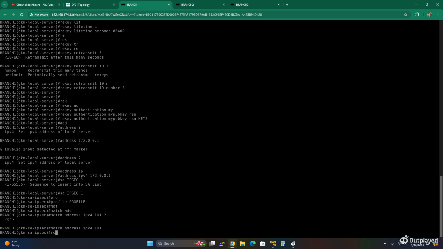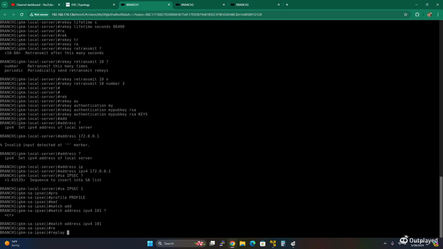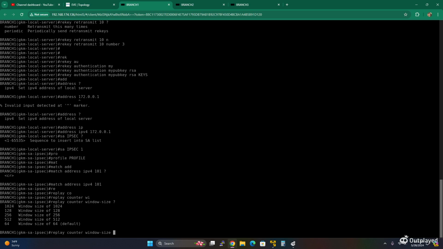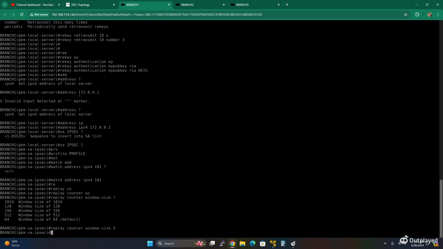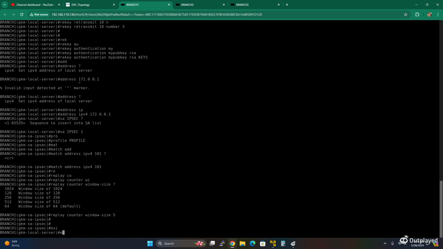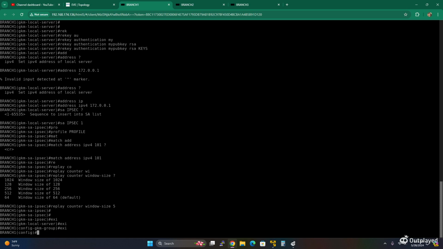And then we'll set up some security here. We'll do the replay counter window size. So how big it can be as far as before retrying, and we'll set it to 5. All right, so the replay window is all set. Now let's go ahead and make the access list. We're just exiting out of all the different menus. So as you can see, you build into the menus and you can build out of them. So as you go through, you can reconfigure anything you miss. That's why I just use exit instead of end.